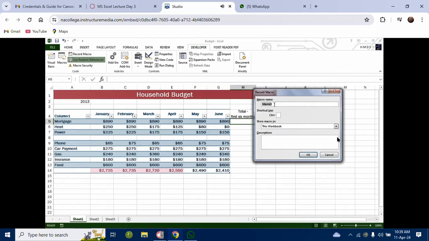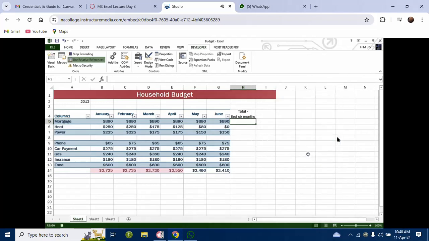Give your macro a name. I'm going to leave it as macro 3, and I'm going to save it in this workbook. Although you can also save it in personal macro workbook, which means that it would get carried over to any Excel spreadsheet that you're working with. But I don't want to change the settings permanently, so I'm going to work with this workbook. I'm going to press OK. And now, as you can see up there, the macro is recording.